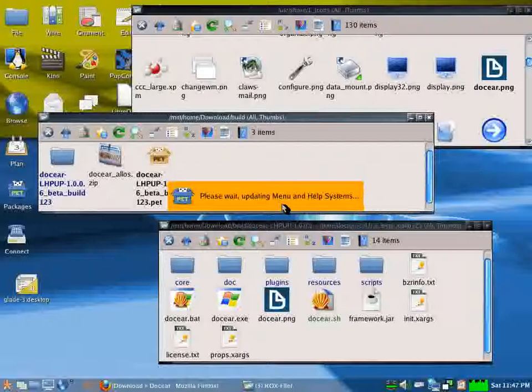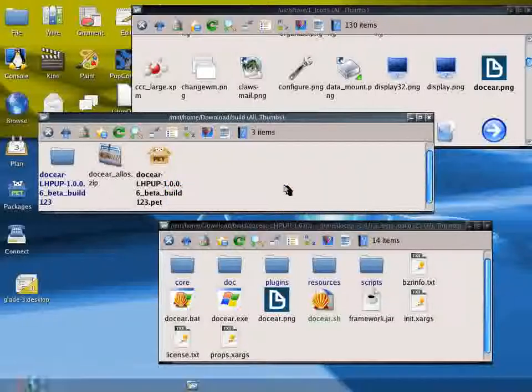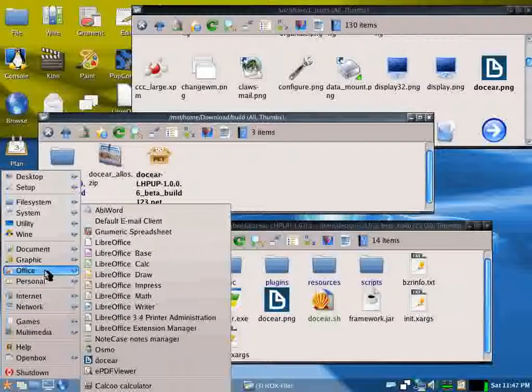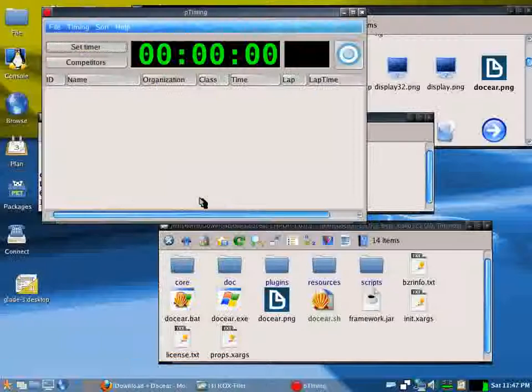Sorry, the recorder's eating a lot of the system resources, come on. Might have missed it, so let's check. Office. Oh, there it is. Doc here. Hey, it installed right. So go ahead and click it. Oh my God, what the heck happened?